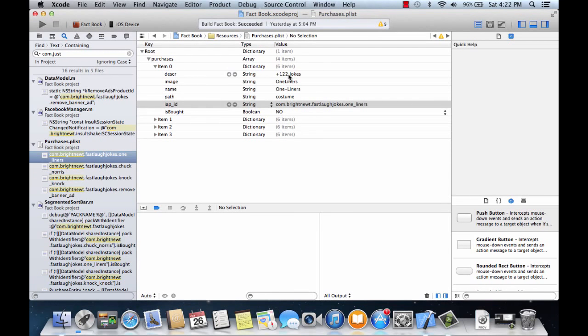If you did, you can change it, but I don't want to change it and then mess something up, so I'm just going to leave that. Image is one-liners, that's the name of the image. We don't want to change that because we replaced our images and we kept the image naming convention the same. So don't change that for sure.